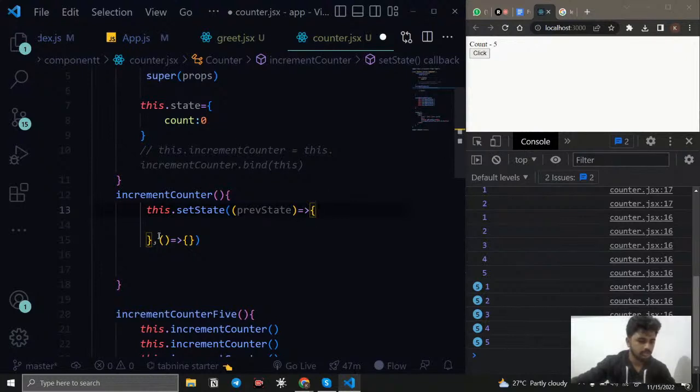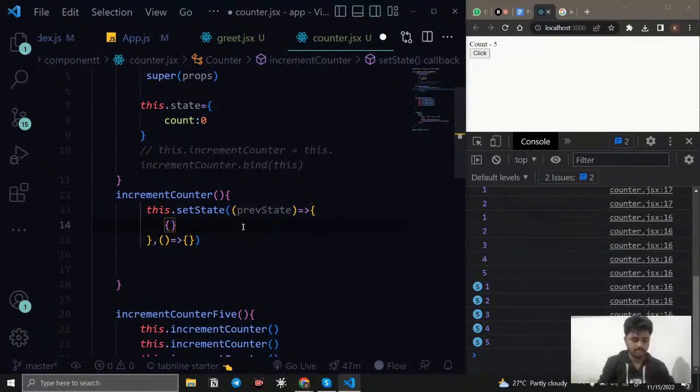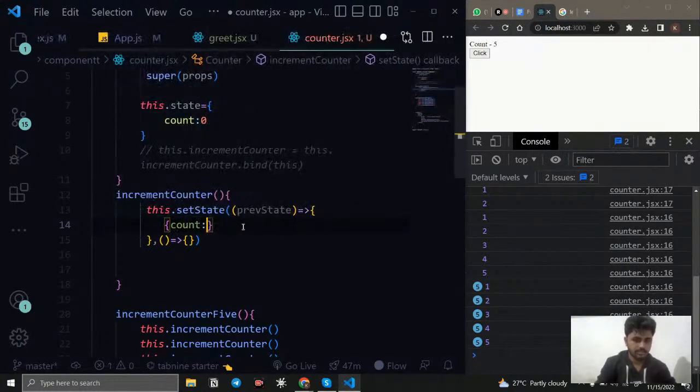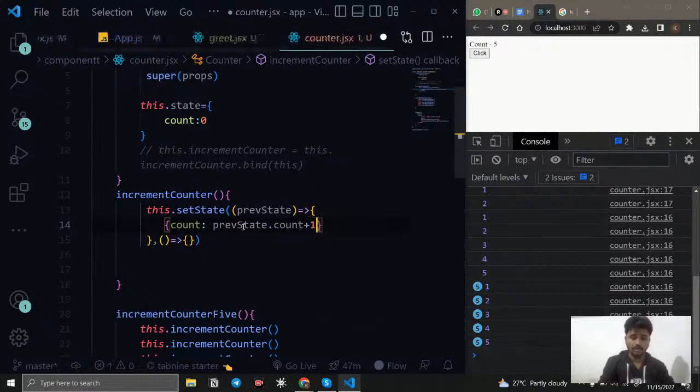use the return. This is going to be a function, and here we can say count. Here we can simply say the count equal to previous. Instead of saying the state, I just say previous state dot count. So right now the previous state is going to be 0, and every time it increases, this is going to be the previous state.